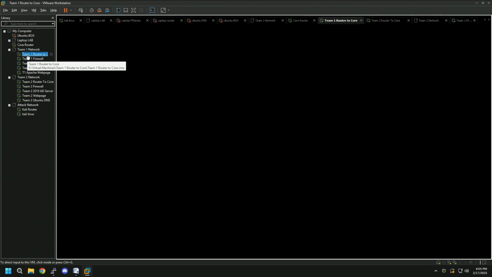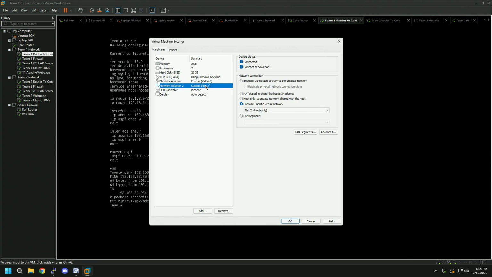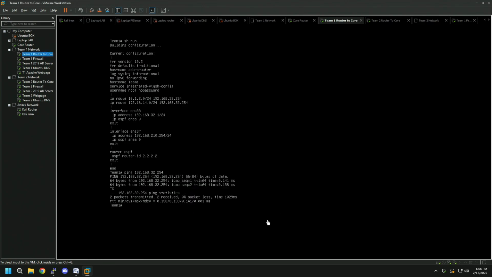We could double check team 1 router to core settings, VMnet 2, that back net. I mean the back end network is VMnet 2. So that's that 192.168.210. Now the other end of that network is .1, which is the top of the firewall, the WAN side of the firewall, the outside of the firewall. A lot of people get WAN and LAN confused. I was one of those people. Had to learn the hard way. The WAN side of the firewall, the outside of the firewall, is 192.168.210.1. We could ping that.